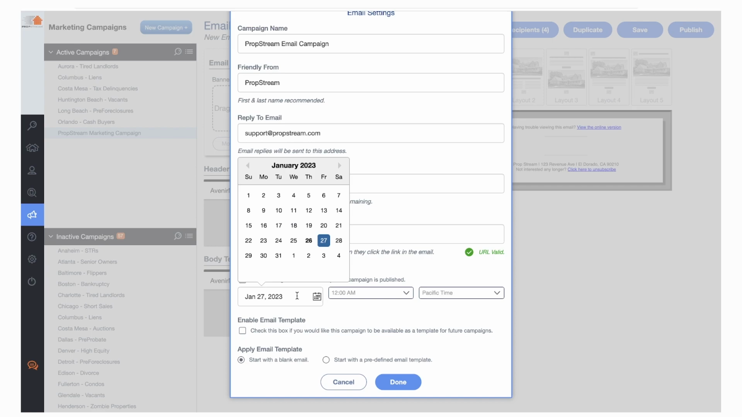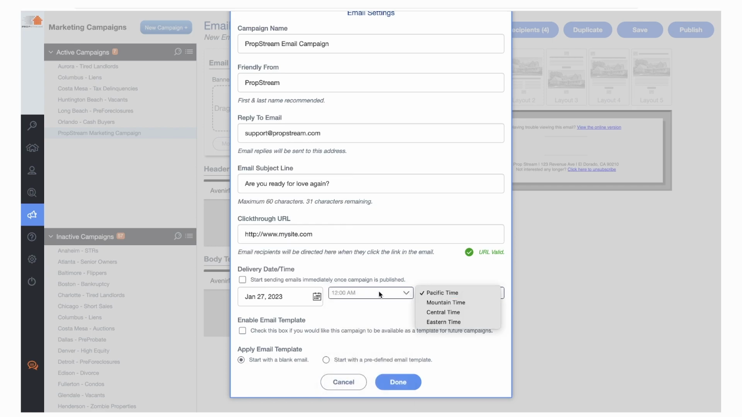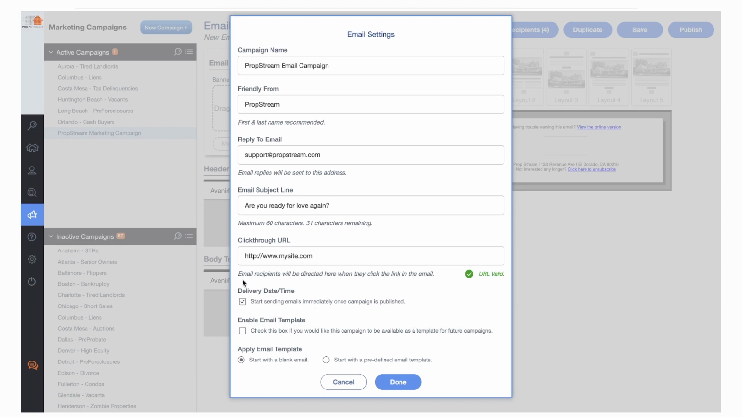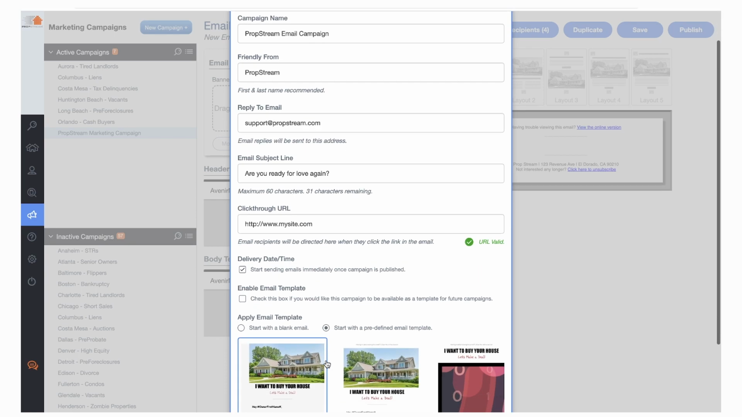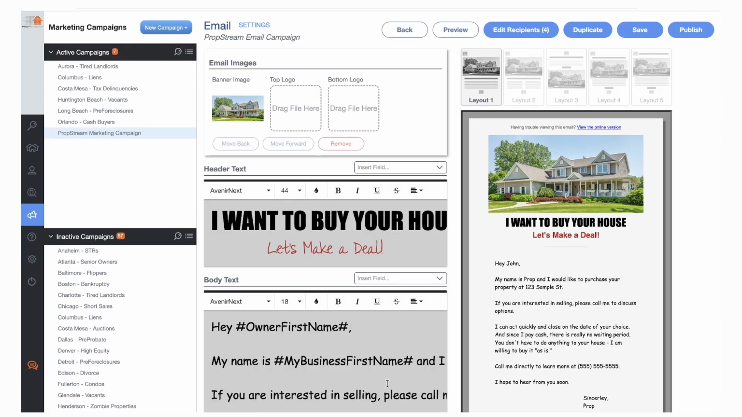Delivery date and time. If checked, the email campaign will send as soon as possible once ordered. Uncheck this box to schedule your email delivery for a different date, time, or time zone. Enable email template. Check this box to save your email designs for future use. Apply email template. Start with a blank email to design from scratch, or start with a pre-designed email template. Once your settings have been applied, click Done to start designing your email campaign.